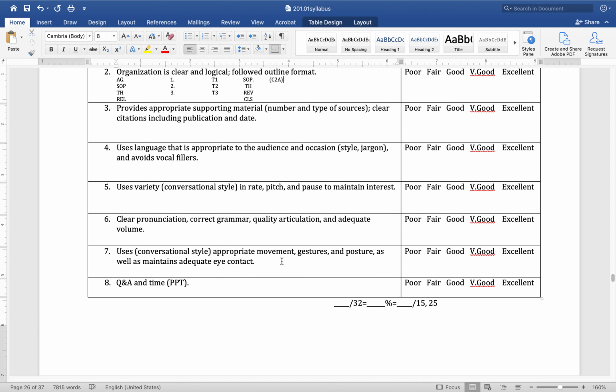For eye contact, I don't expect you by any means to read the speech. I don't want you to read the speech. I don't want you to memorize it either. So find that nice middle ground. If you can make eye contact for 50, 60% of the speech, the rest of the time reference your notes, that's very acceptable. That's fine. So kind of find that balance as you practice.